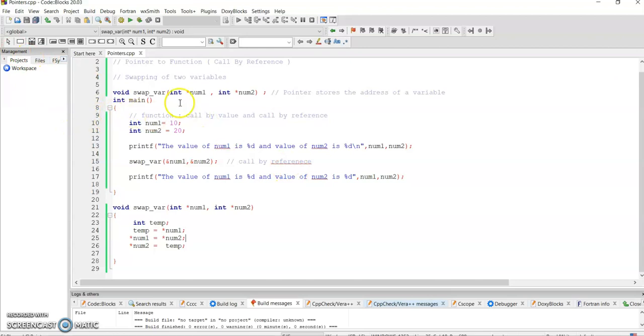Let me summarize again. In call by reference, we are passing the address. I'm giving the example of swapping two values. I pass the addresses, and the addresses have to be stored into two pointers. Initially I was creating a pointer itself, which I don't require, because I can easily access the content of num1 and num2 using the pointer, star num1. So I put star num1 into a temporary variable temp, then I store the content of num2 into num1, and into num2 I store the value of temp, which is the original num1.